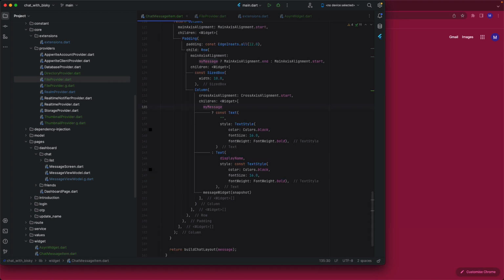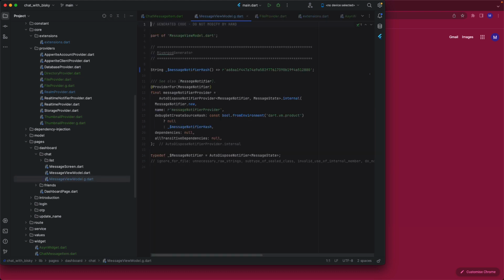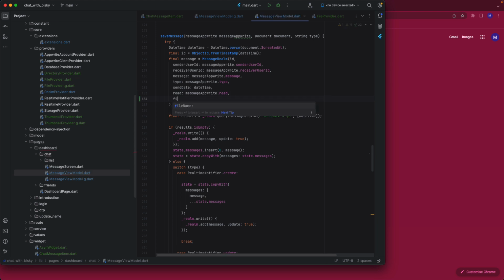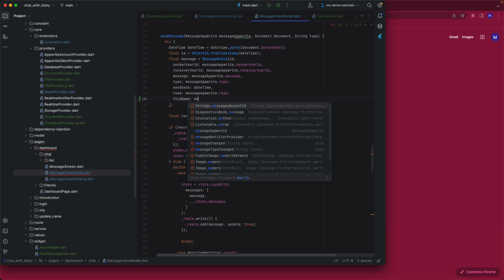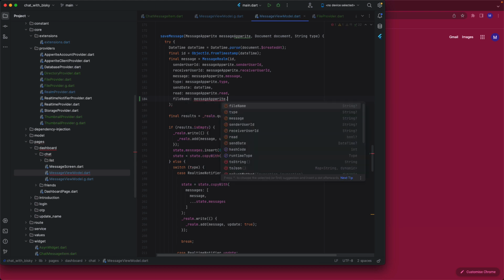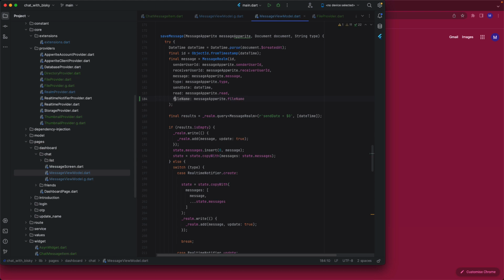After doing this, let's go to our message view model. And here we want to add a file name which is coming from message Appwrite dot file name. So this is the file name of our image.